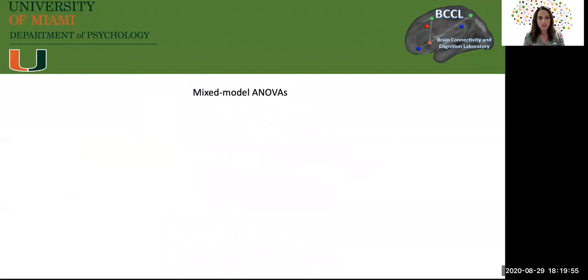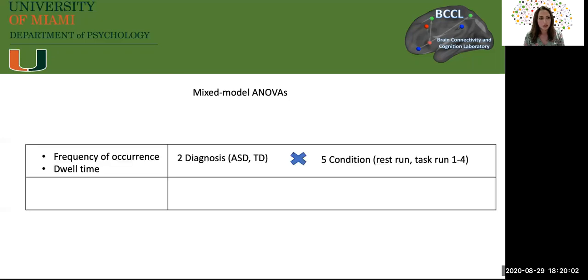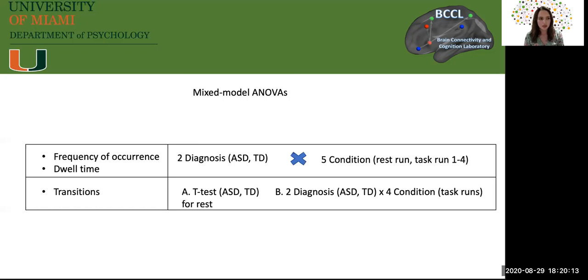We then ran a series of mixed model ANOVAs to test for interactions between children with autism and neurotypical children. For frequency of occurrence and dwell time of each of the 5 co-activation patterns, the models consisted of a 2 diagnosis by 5 conditions design, which were the resting state and the 4 task runs. For the transitions, for each of the 5 co-activation patterns, we ran a t-test for the resting state transitions between diagnostic groups, and then a 2x4 mixed model ANOVA for the transitions during the 4 task runs.